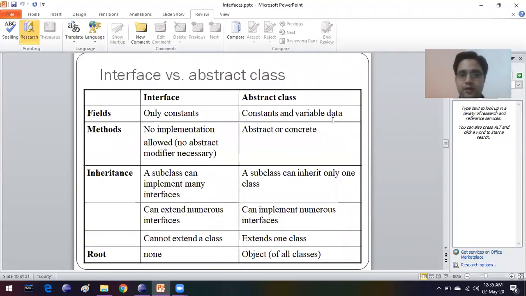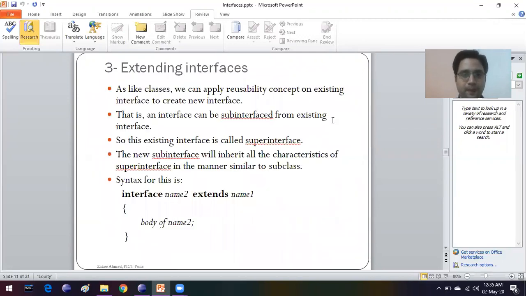The difference between interface and abstract class is very simple. The interface has only constants. Abstract class may have constants, may have variables. Methods in interface, implementation is not allowed. In abstract class, methods may be abstract or may be concrete. And there are so many other differences with which we can easily differentiate the abstract class and interface.